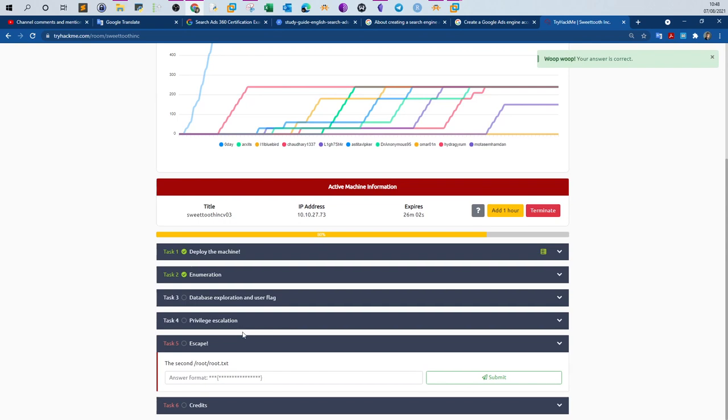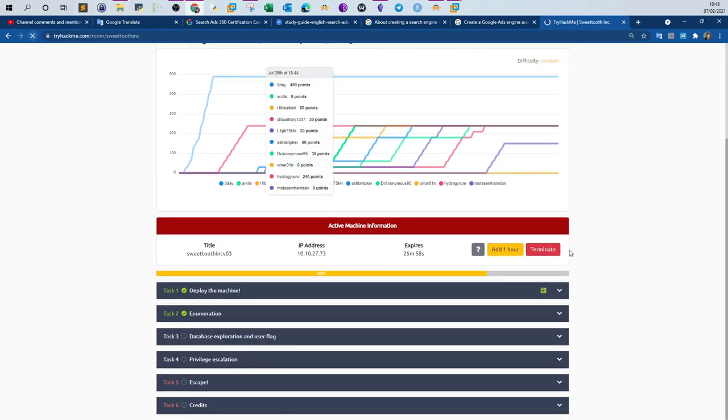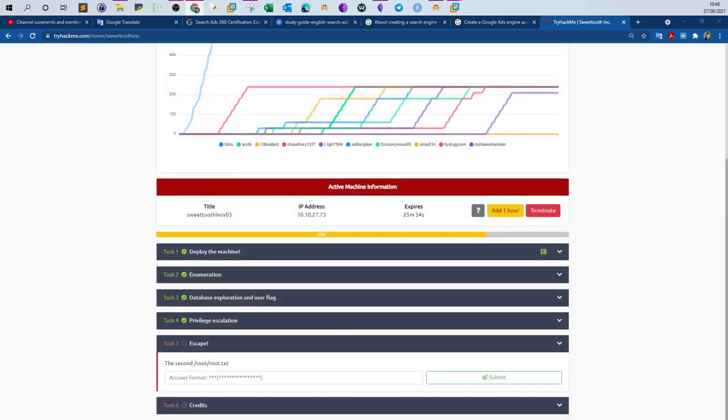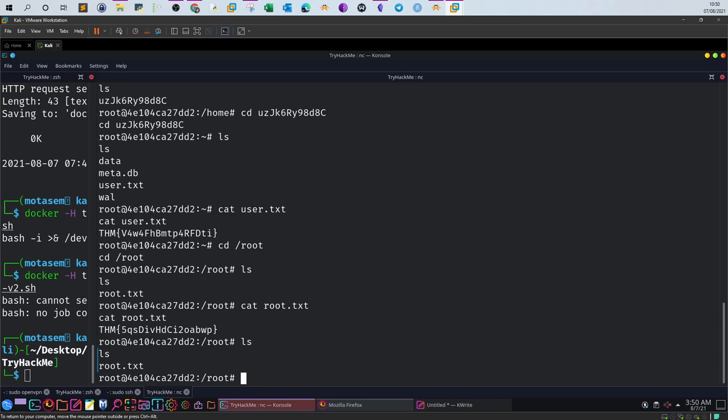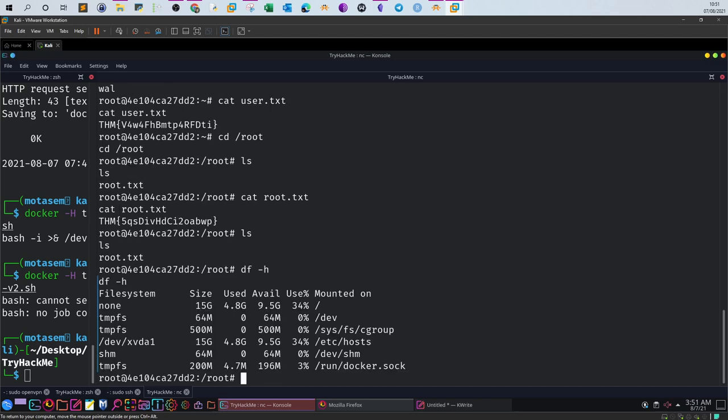Escape the second root now. What do they mean by escape, by the way? I don't understand. We have a second root here. So maybe we have to escape the Docker, right? Escaping the Docker, I guess. To escape, guys, we have to mount the device of the entire machine to a directory of our choice. So let's see now. df -h. We have one device, /dev/xvda1. To escape the container, we can mount this partition to a temporary directory.